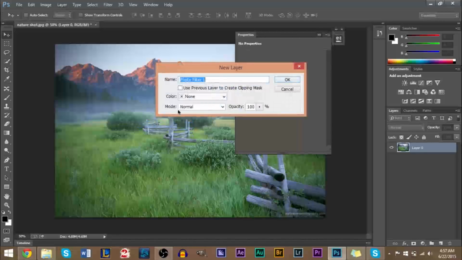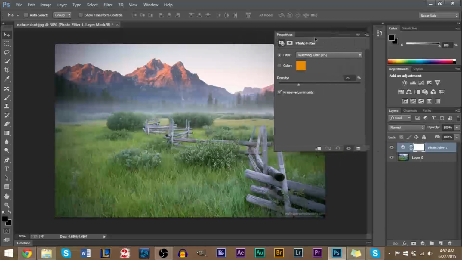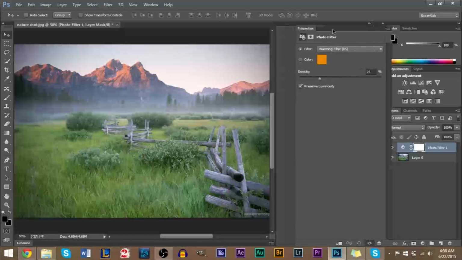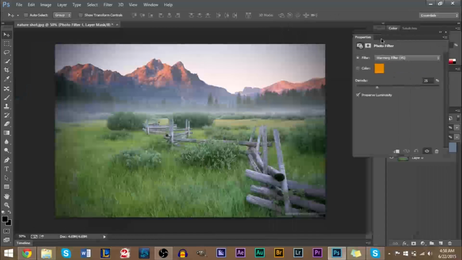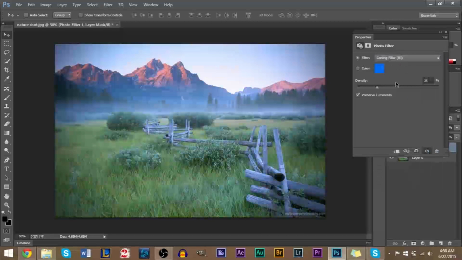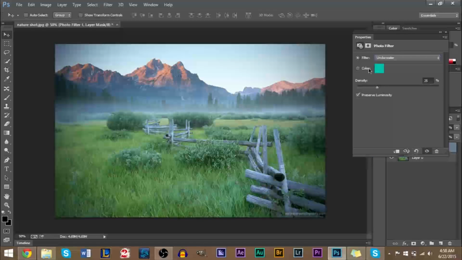Now here, don't worry about anything here, just click OK. Now as you can see here, you're given, let me just move this out here, I don't want this part of, there we go. Now you're given some presets here, and a lot of these will change the way your picture looks. It'll give them these different color filters, which will basically change the way your picture looks.